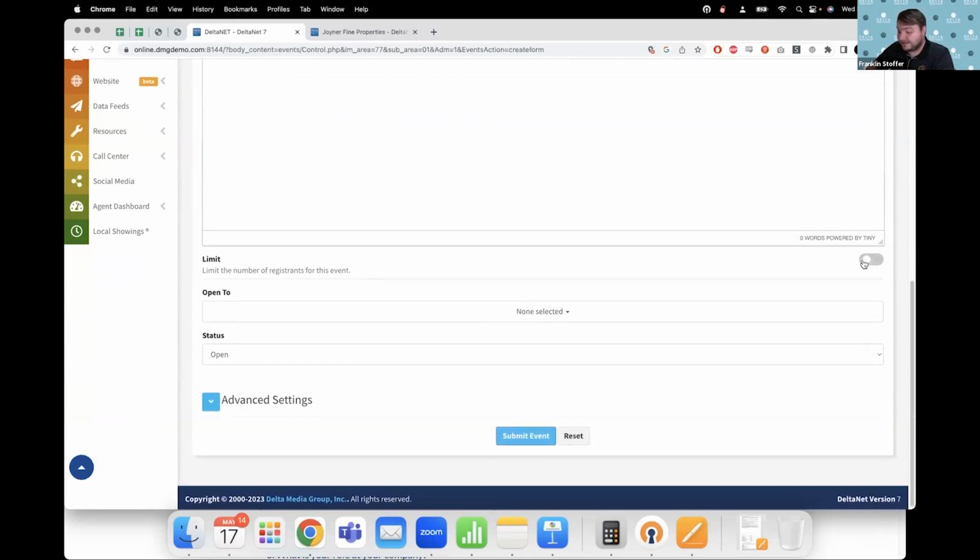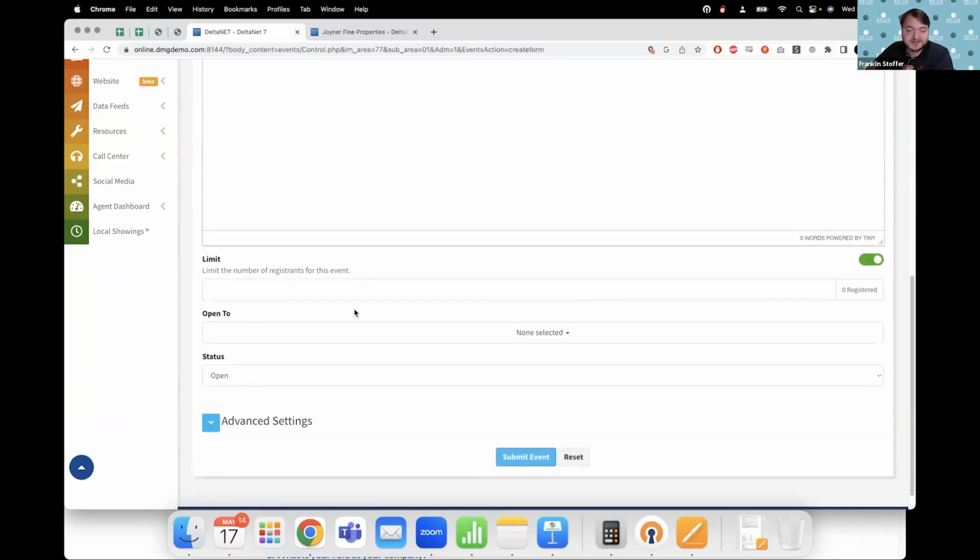I'm then able to limit registrants for the event if I want. So if this is at a venue, for example, that only sits 20 people, I could say only up to 20 people can register for the event, and it will show me the number of people that are already registered if this was an active event.